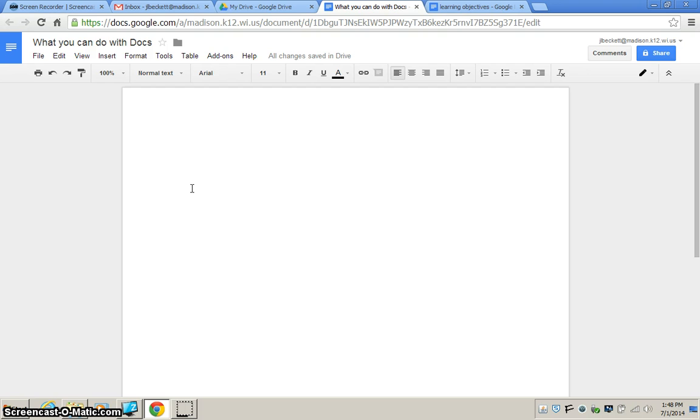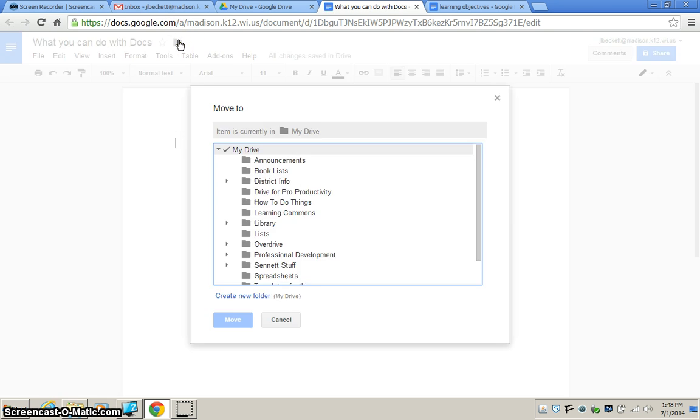I also like to put them in a folder right away so that if I get interrupted or accidentally close out of the document, I can find it again later. Whether you've already got a folder in your drive that you want to put your document in, or if you're creating a new folder, you're going to click the folder icon at the top of the page.